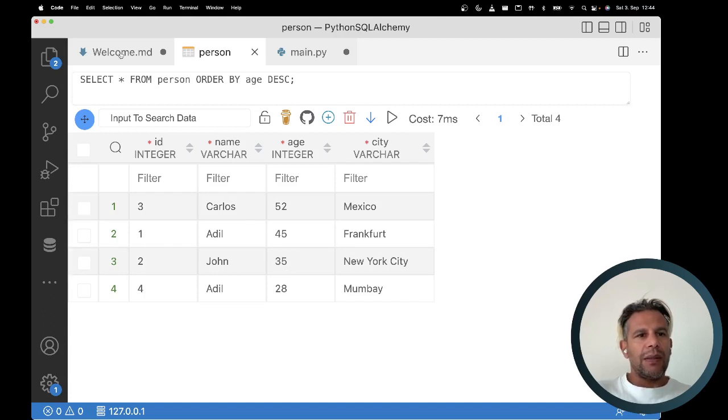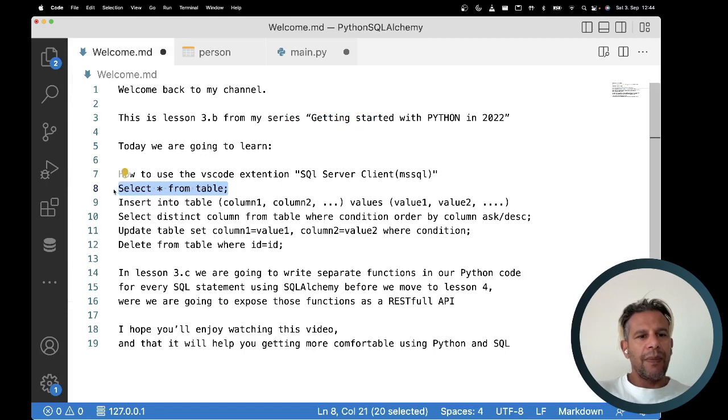Okay, so then let's check again. We've tried the select statement, the insert statement. We played around with the select statement using distinct, using condition, ordering. Now let's move on and update the table.